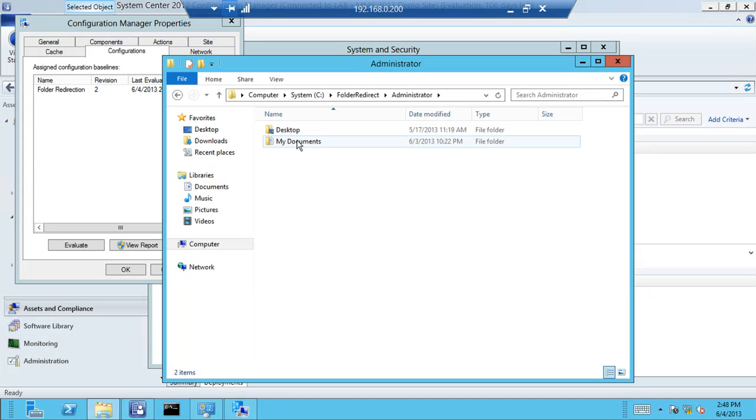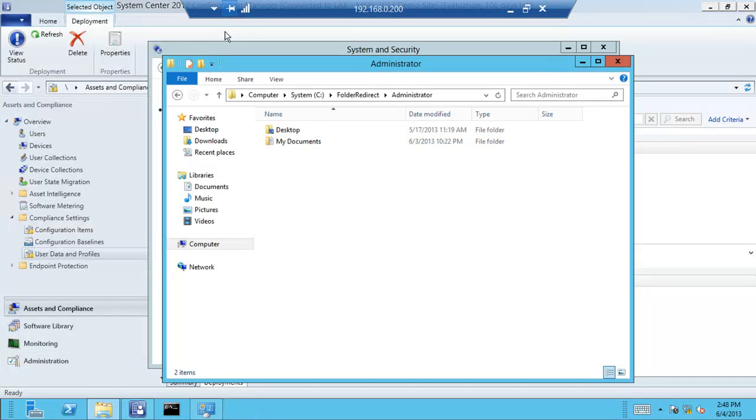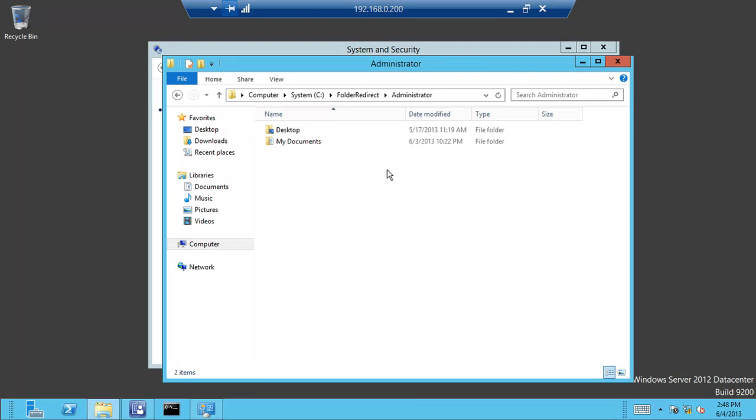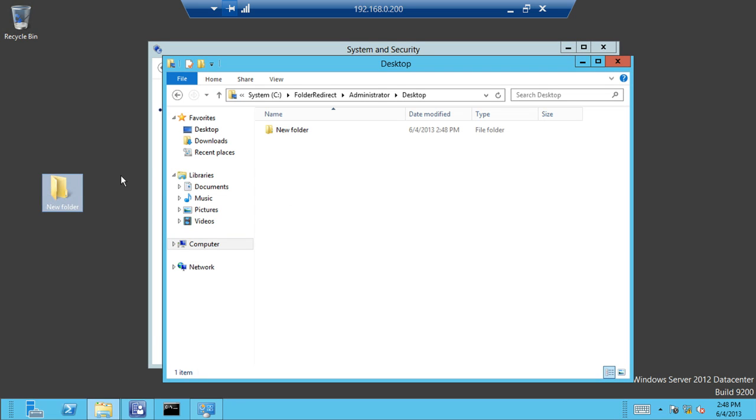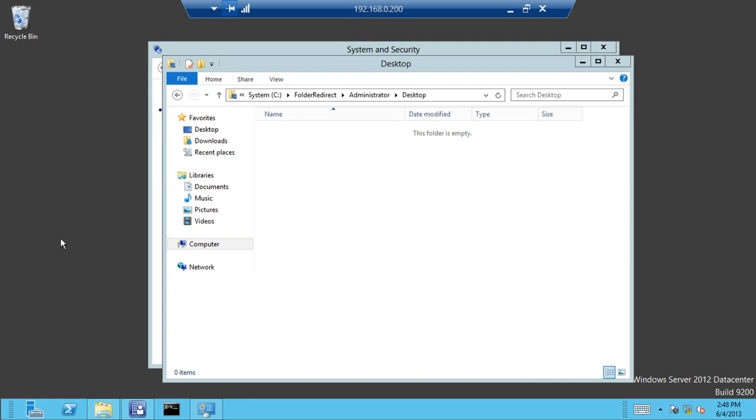So here's the desktop and My Documents folder for the administrator I'm logged in as now. It's kind of boring right now, but if I create something new on the desktop, it appears in the share, right? If I delete it, it is gone. So that's basically it in a nutshell.